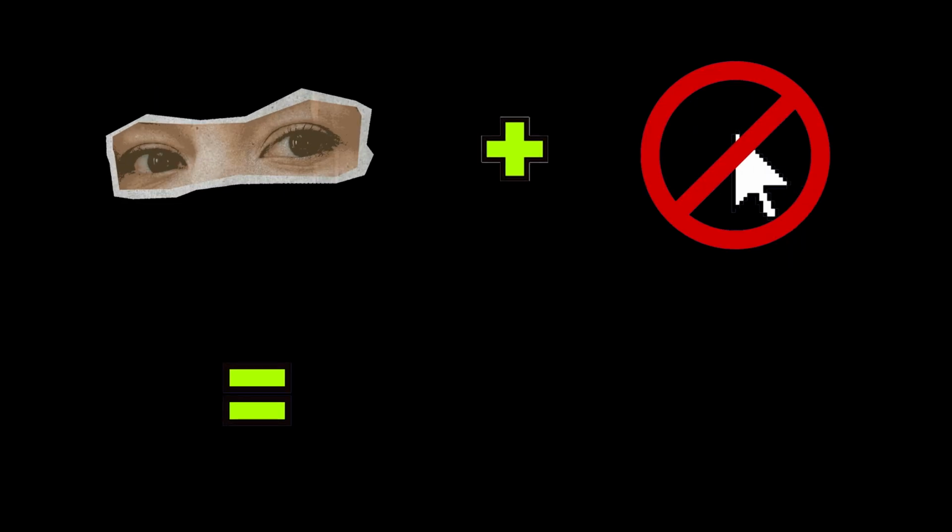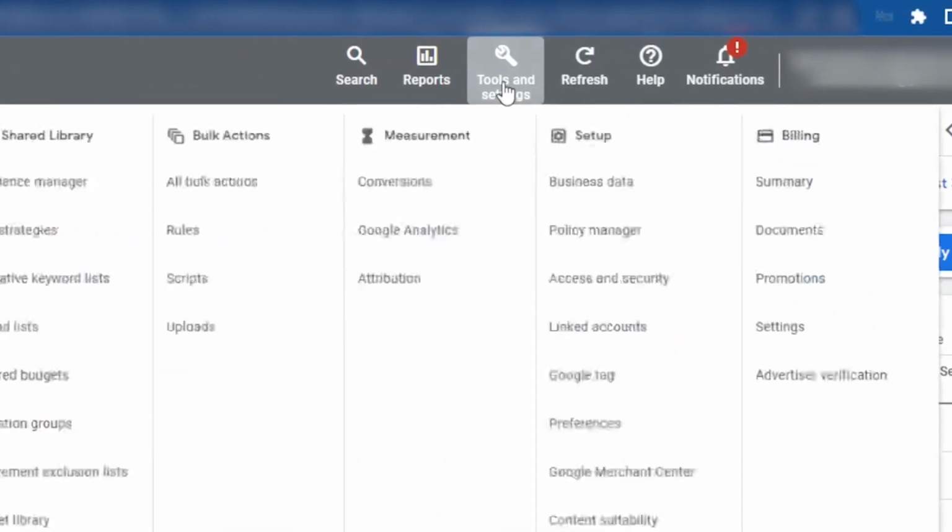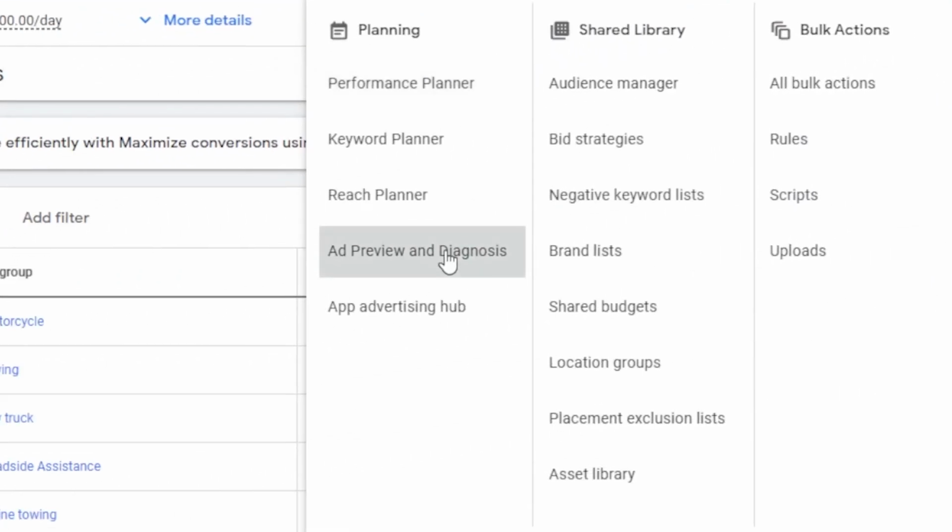So what ends up happening is you have an impression with no click. So that's a 0% click-through rate, which ends up hurting you in the long run. If you want to see if your ads are running, you should go into the Google Ads dashboard, go to Tools and Settings, and click on Ad Preview.